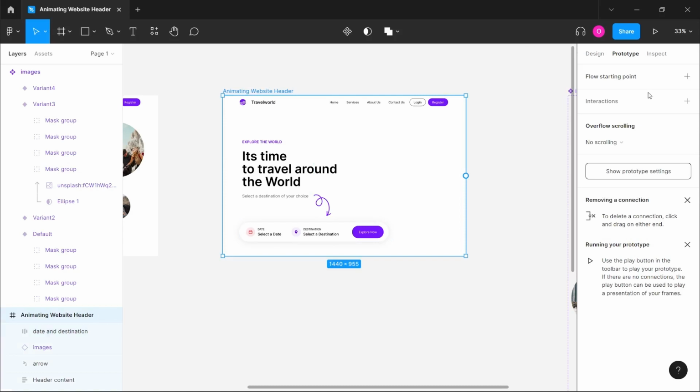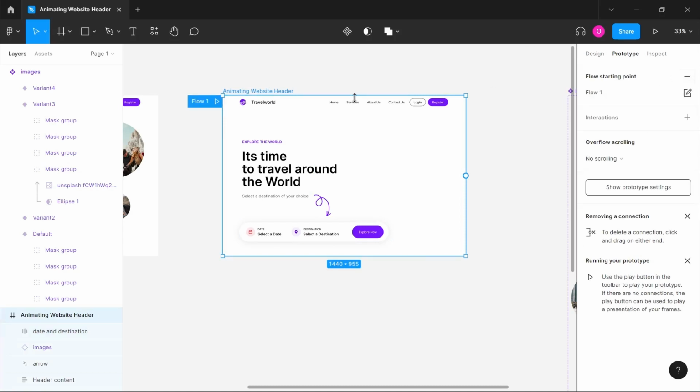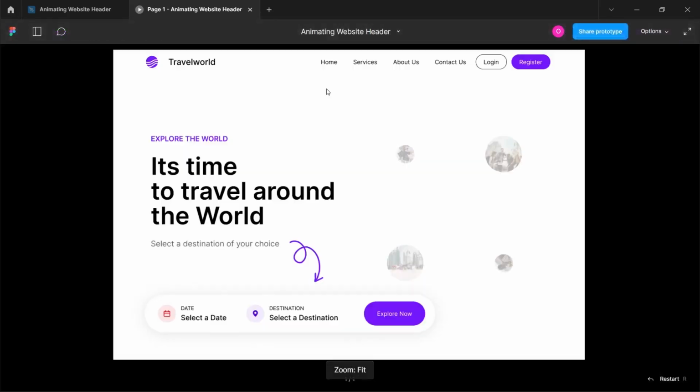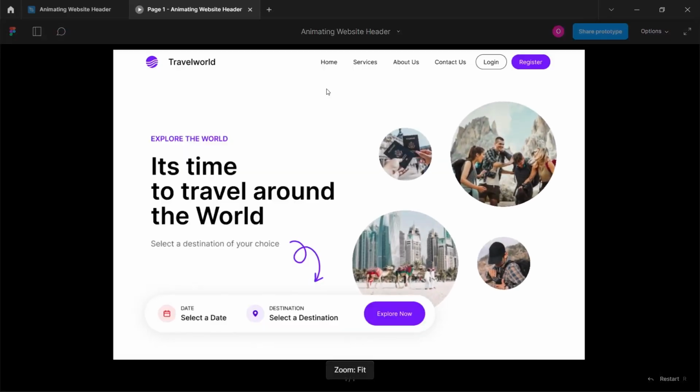Now we can select our header section, our web header section, and put the starting flow on it. Then click the prototype button to preview our prototype. And this is it, guys.